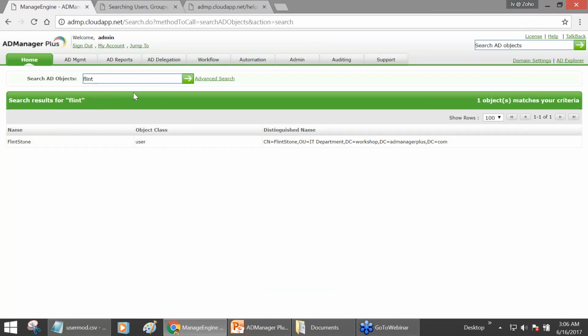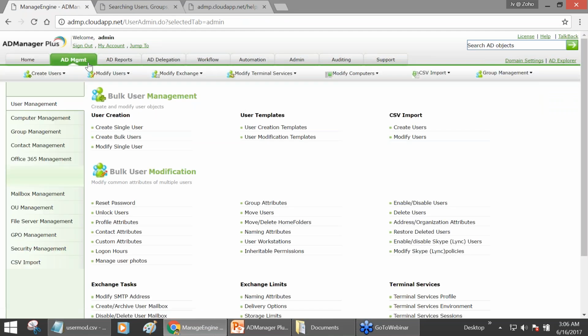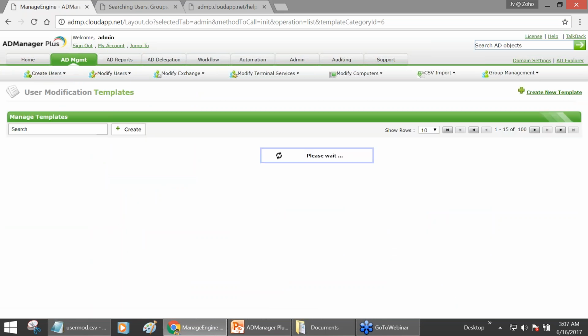Flint or any other user for that matter, all you'll have to do is create templates that are specific not just to departments, but also to a specific role, with corresponding attributes like group membership, description, and so on pertaining to that role filled out beforehand, and just hit apply with that specific template. Is there anything more that can be done with user modification templates?